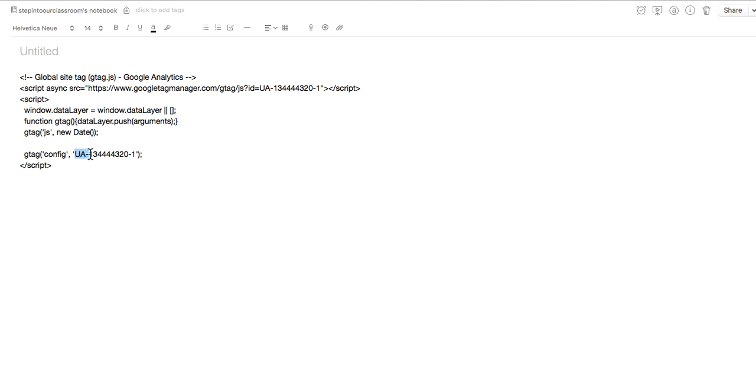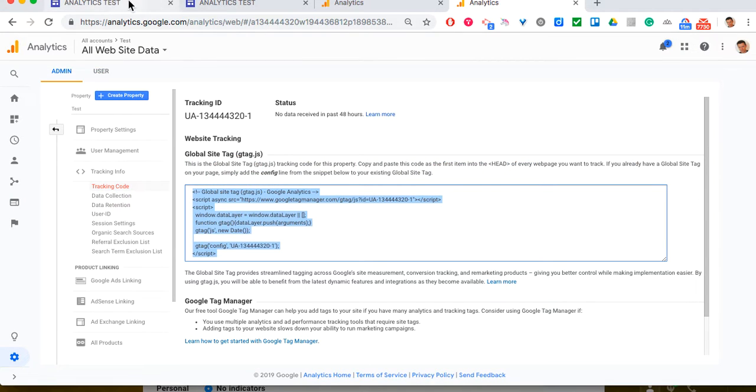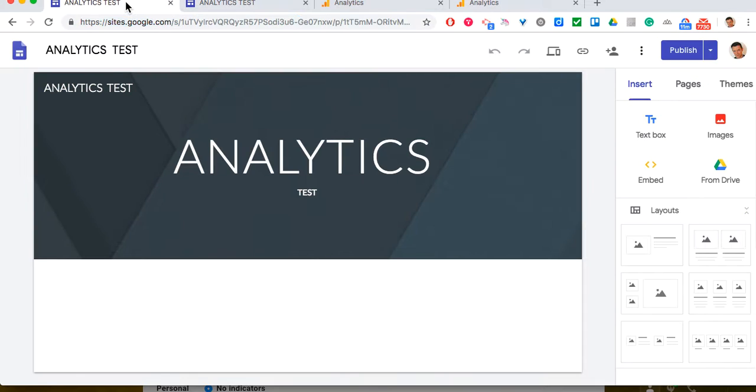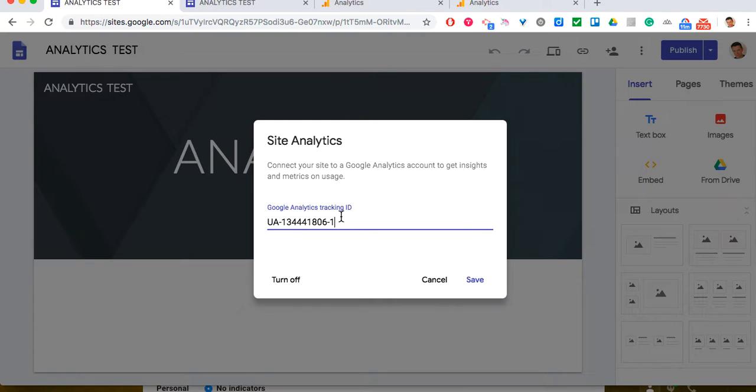And I want to grab this UA / etc., all the digits to that. And it just looks like this. Now with this, when I'm in, this is my site. This is the version of when I'm editing my site. If you click on your 3 dots over here, you can do this with each of your, or all of your Google sites. Click on Analytics. This guy will pop up. You paste it in there, and you hit Save.